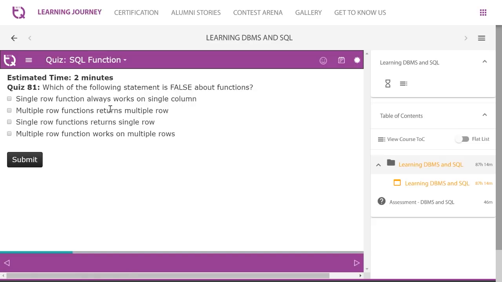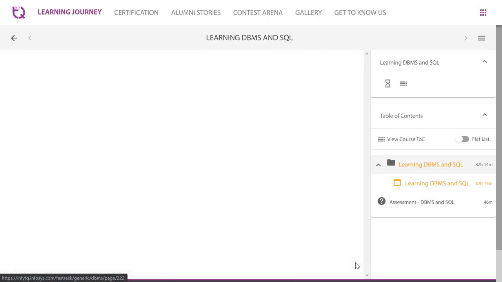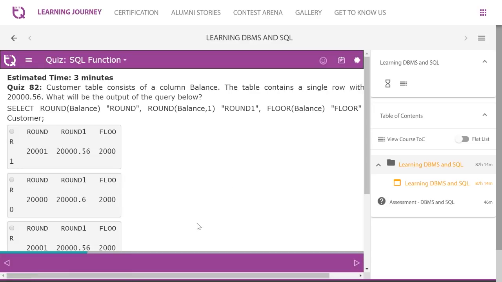So we have a few quizzes. Which of the following statements is false about functions? Single row function always works on a single column. Multiple row function returns multiple rows. This is wrong because multiple row functions also return a single row, and single row function always works on a single row, not a single column. So this is false. Single row function returns a single row. Yes, this is right. Multiple row function works on multiple rows, but it returns a single row. So this statement is also correct. You can submit and check your answers. And this quiz is to check your understanding of round, ceil, floor, all the numeric functions available. Check on this.